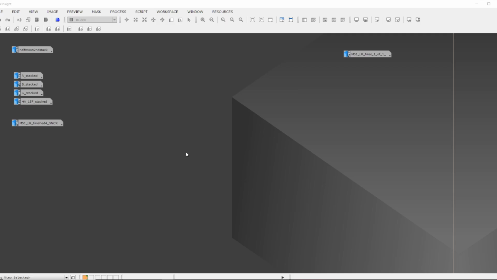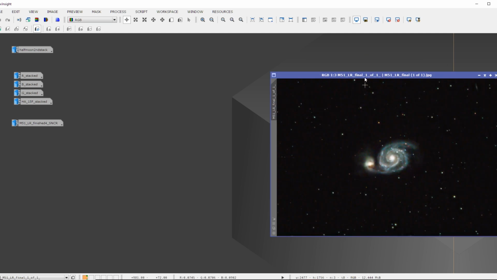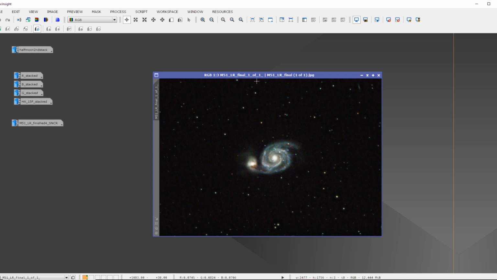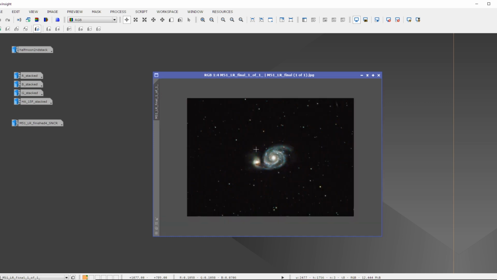So let's now continue with the Whirlpool Galaxy. I just wanted to make it a little bit interesting for you, so I first wanted to show you this picture. Let me put it in the middle here. This is a picture of the Whirlpool Galaxy that I took last year with my refractor. My refractor has a focal length of 480 millimeters and an aperture of 80.